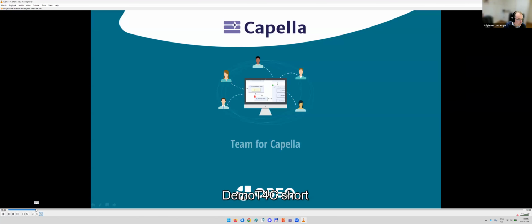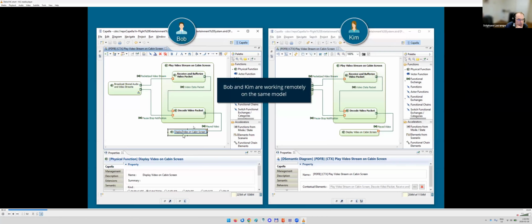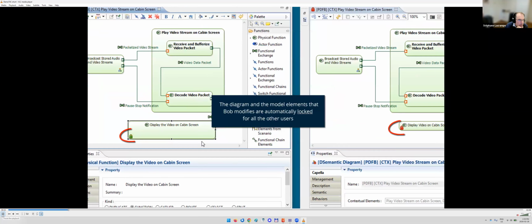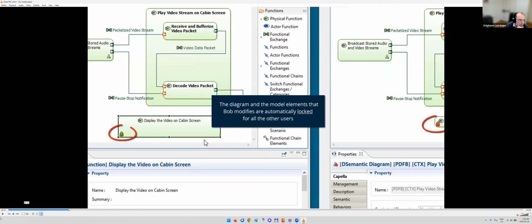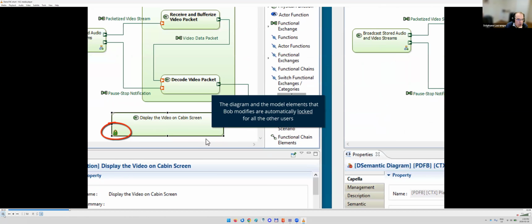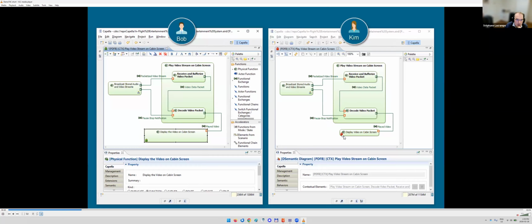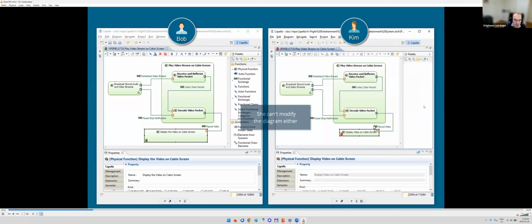I'm going to go there. So typically, you've got two users, and one of the users is starting to change, let's say, a name of a physical function. And as soon as it has changed the name, the user automatically takes a lock. So that's a green lock that we've got here. And the other users are automatically notified that this element has a red lock, so it cannot be modified anymore, and all its properties are locked.